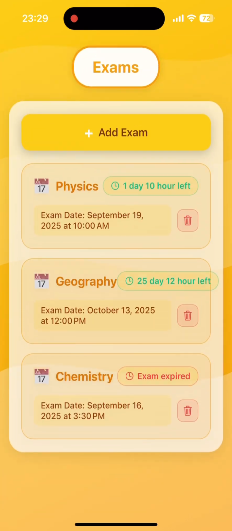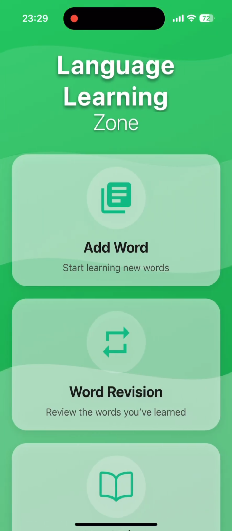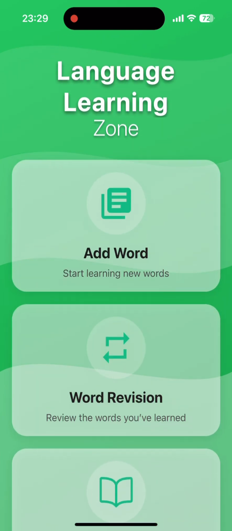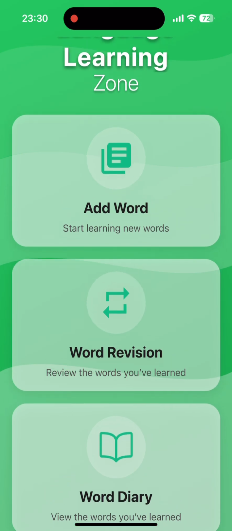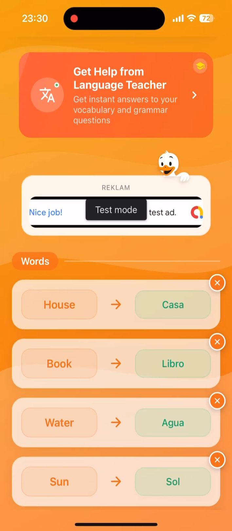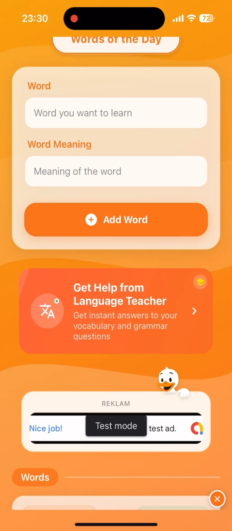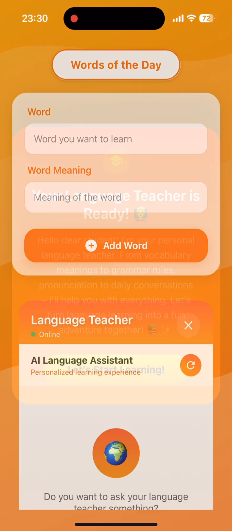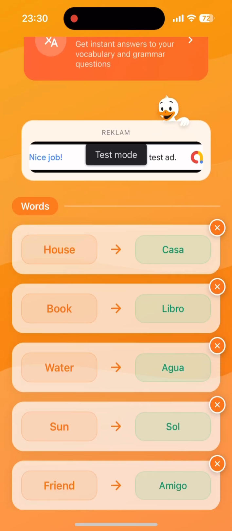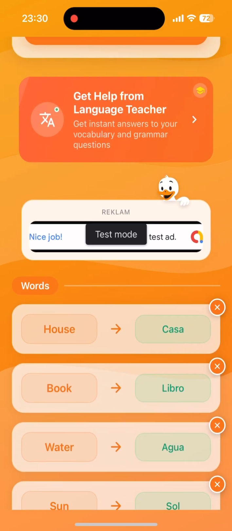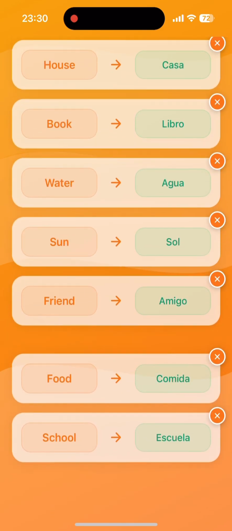Nowadays, one of the fundamental building blocks of success is knowing a second language. With this section, you can build vocabulary for a new language in a disciplined way. On this page, you can record the new words you've learned. With the Get Help from Language Teacher option, you can instantly access information about complex grammar topics and word meanings. This feature is premium. At the bottom, the words you've added today are listed in groups of 5.